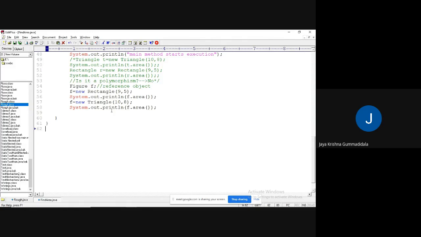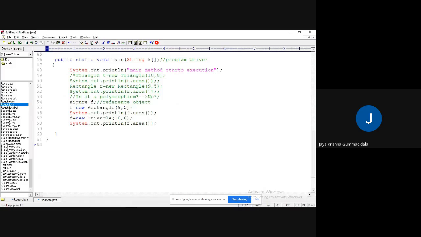Guys, observe what is happening here. I have created a reference object for the Figure class, meaning the superclass. For this superclass reference, I have assigned a subclass object. So when you call the method with this superclass object, which class's method is it going to refer to? It is going to refer to the subclass overridden method. Similarly, right now, what is happening here?